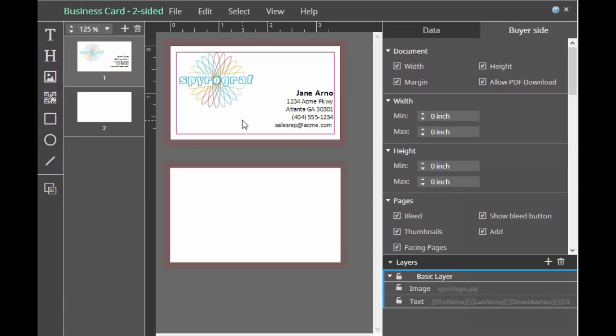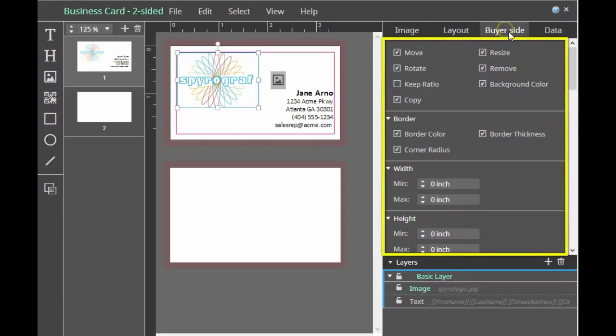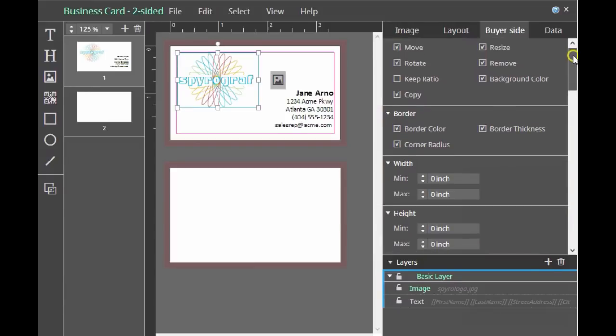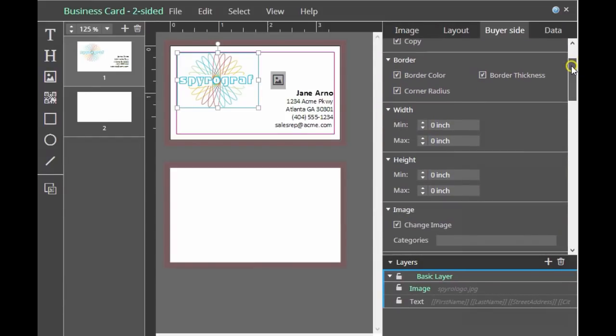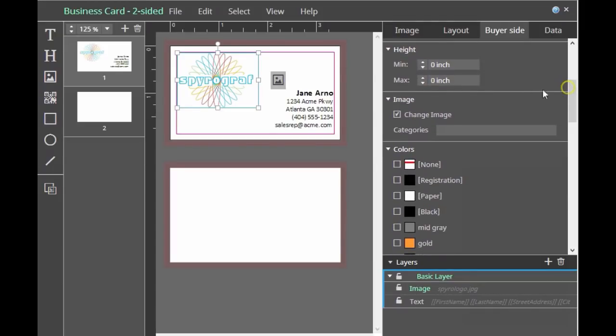So next we have to decide how much control we want to give buyers over the placeholder elements when they are customizing their business cards. We will let buyers change both the text and image to truly customize their business cards based on the template. So let's select the image and go to the Buyer Side tab and choose what modifications we want buyers to be able to make. Move, resize, rotate, and so on. Adjust the border, size, width, and height, etc., etc. Selecting change image will let buyers select an image from any galleries we specify or upload an image.